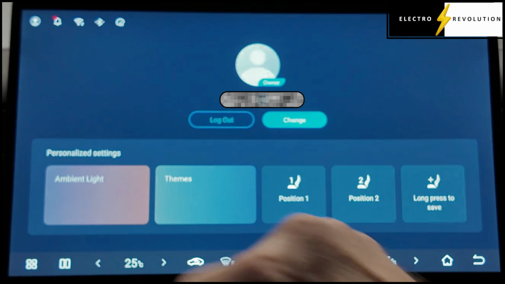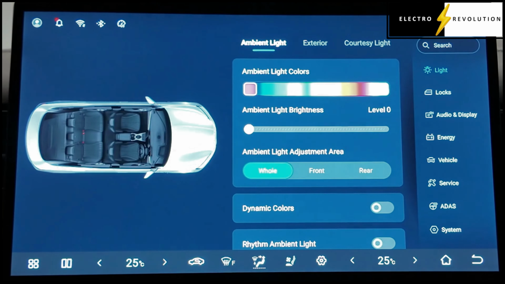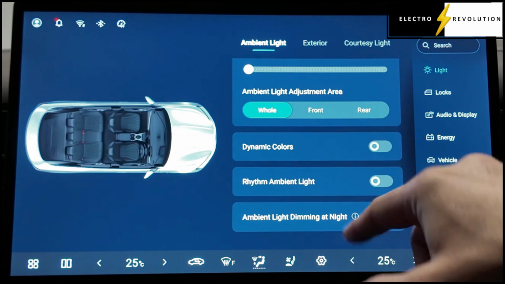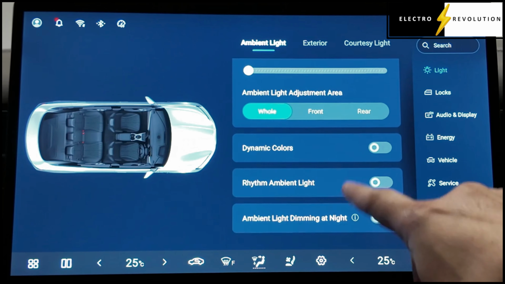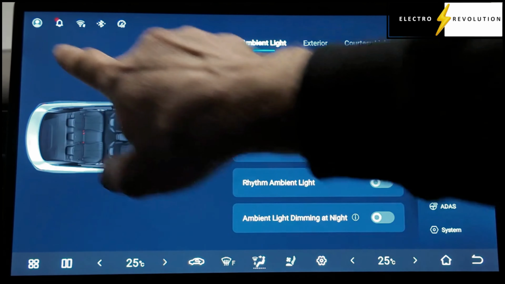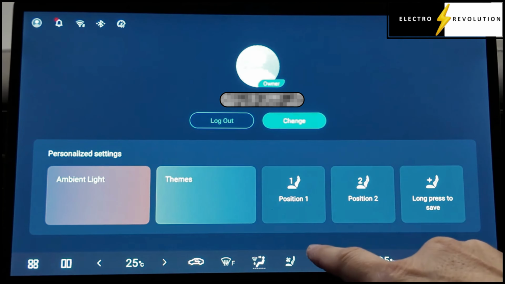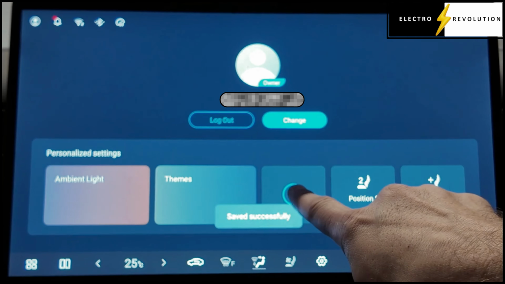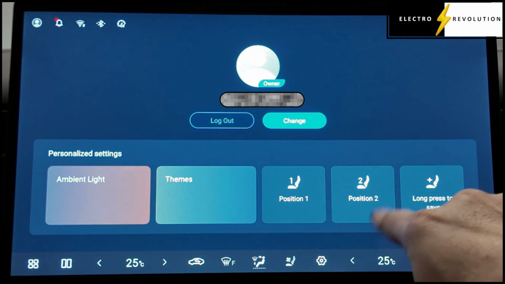The ambient lighting. Okay, I won't play with that. That looks fine for me. Dynamic colors and stuff, rhythm of lights. We can do all of that stuff later. Okay, so if I save there, long press, and this can be the position too, that's fine.